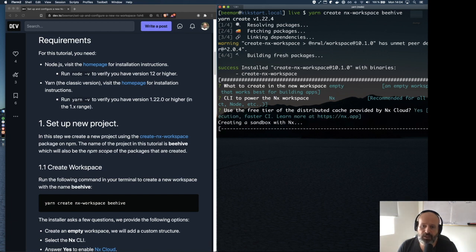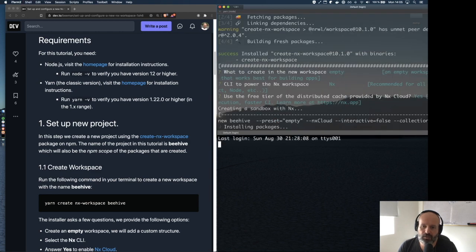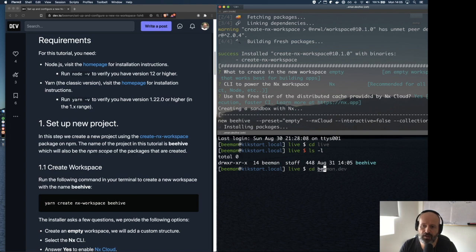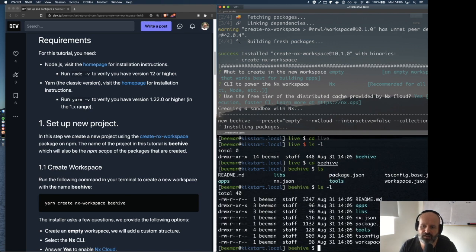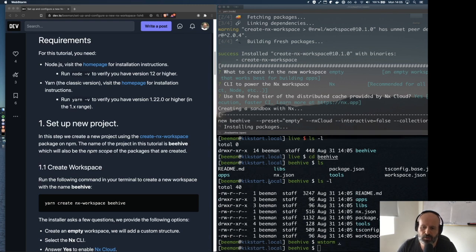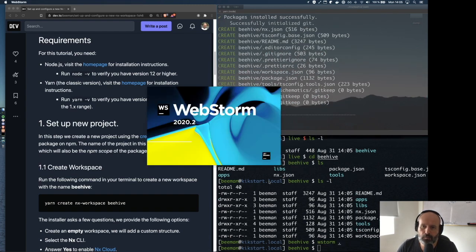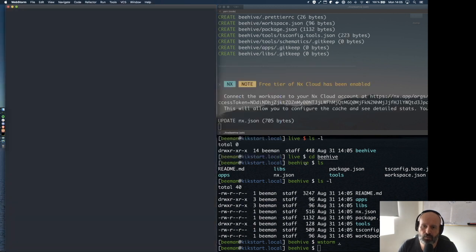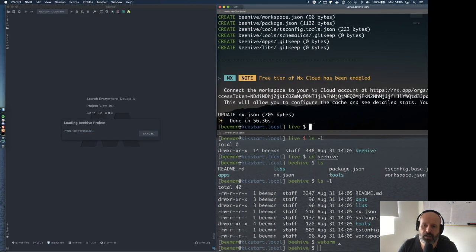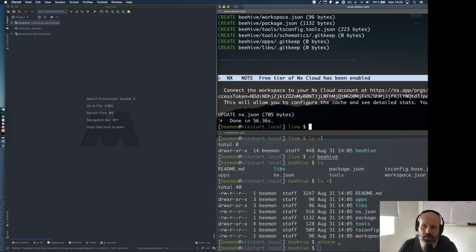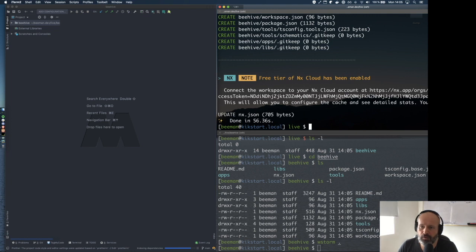Now this will set up a base project for me that we can then load up in my editor. As you can see right here, it created the BEEHIVE folder, and inside this, it created the base project structure. So let's open it in WebStorm and see where we're going from here. Now this got created. It enabled Nx Cloud. We might go over that a little bit later. Let's copy the URL for now.